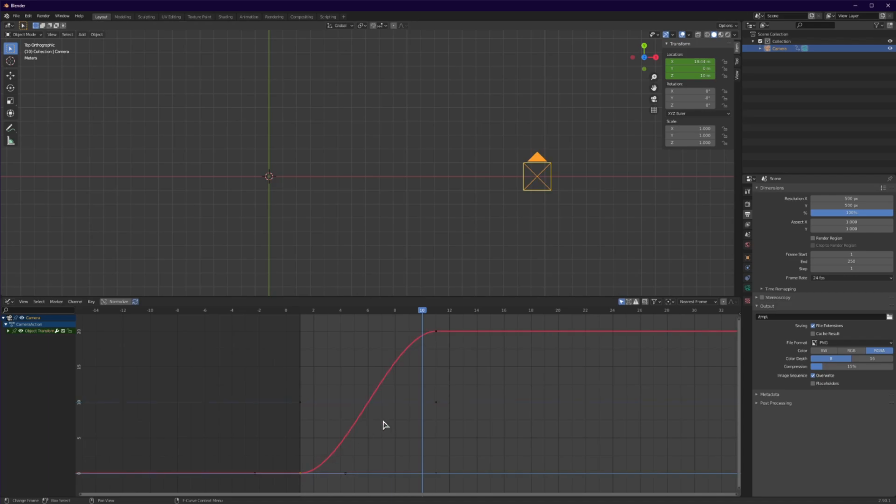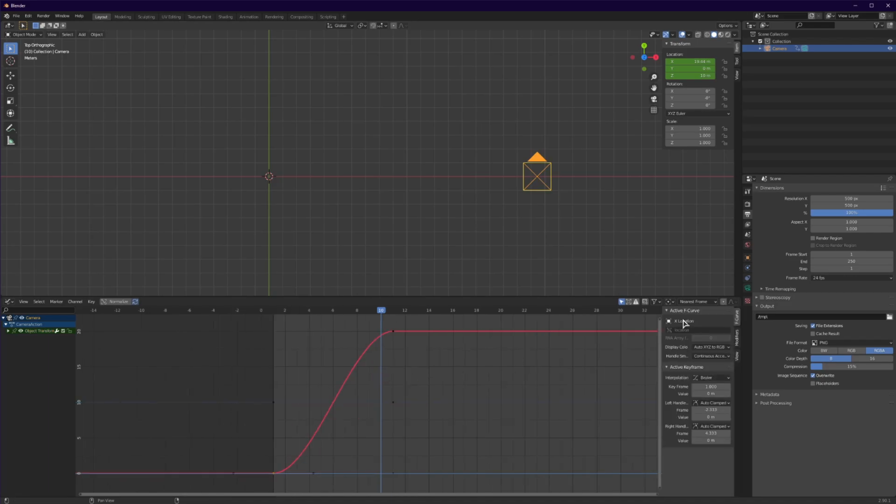So I can just select that line there, press N to open up this menu. See where it says interpolation? We want to change it from Bezier to linear. Now if we look at frame 10, or any frame, we'll see that the camera perfectly matches a 2 by 2 area.